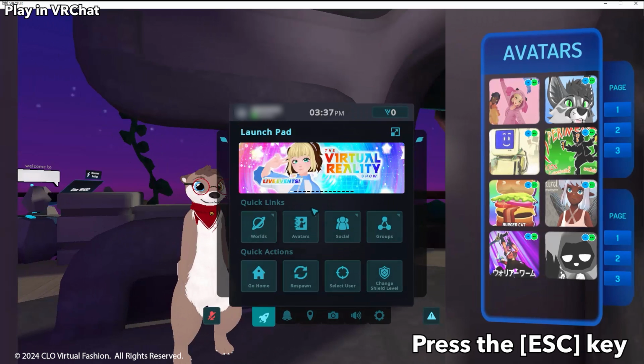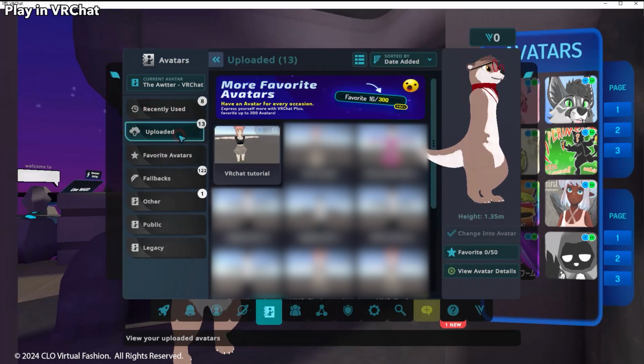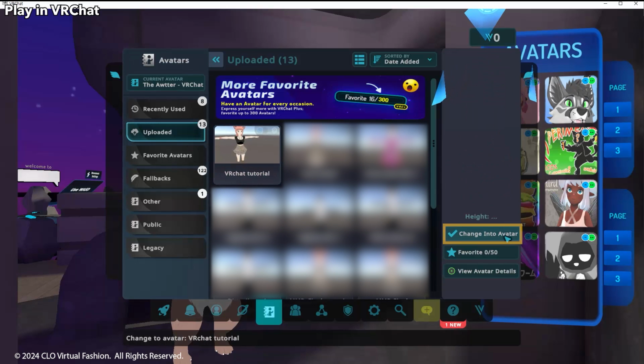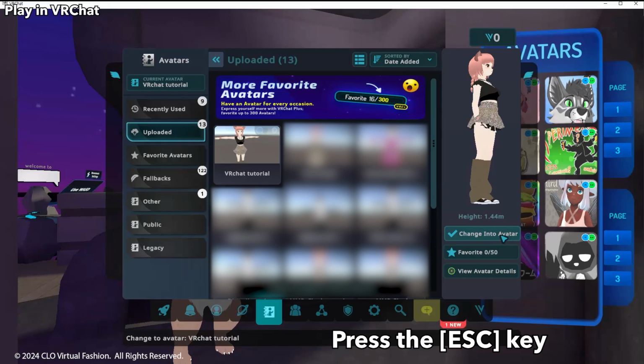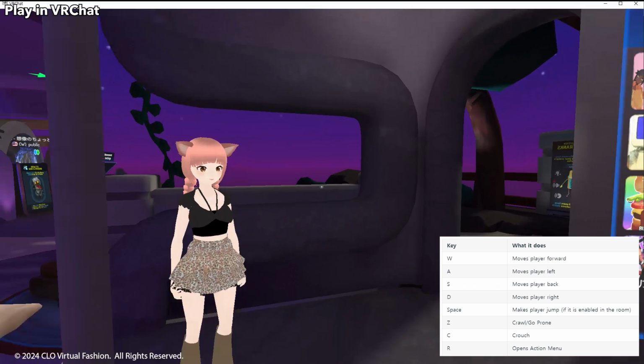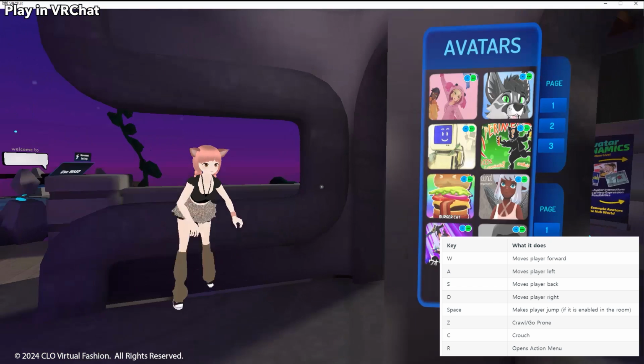Press the ESC key to open the Launchpad, then select the uploaded avatar under Avatar Uploaded. Click the Change into Avatar button to switch avatars. Close the Launchpad by pressing ESC again and move around in front of the mirror to see everything is functioning properly. Press the spacebar to jump and press C to crouch.